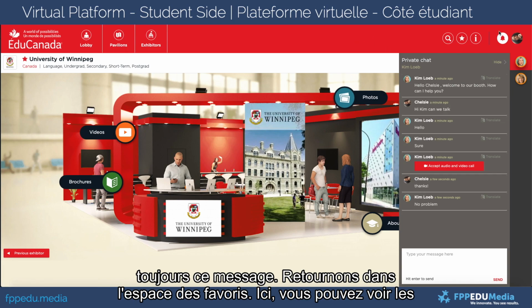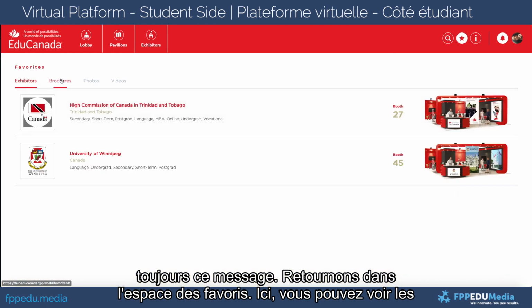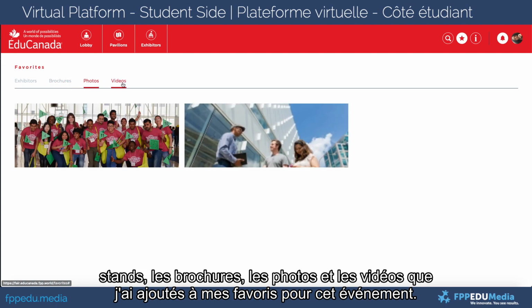Going back to the favorites area, here you can see the booths, brochures, photos, and videos I have marked as favorite for this event.